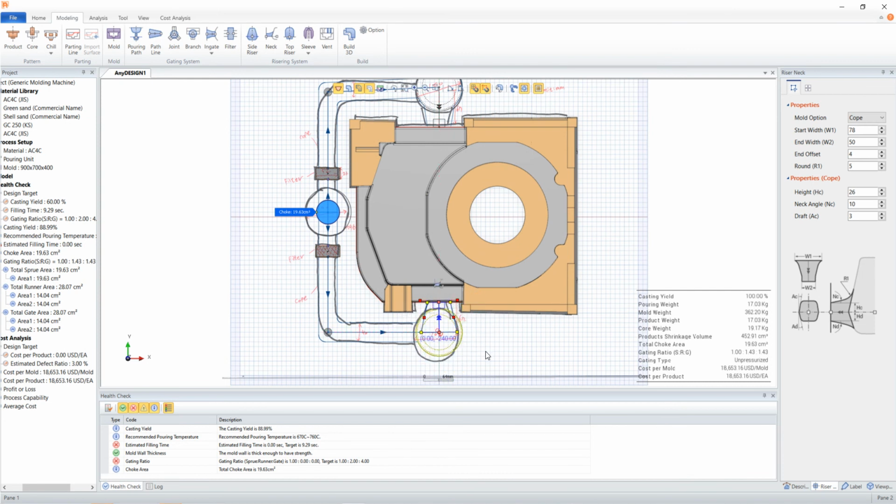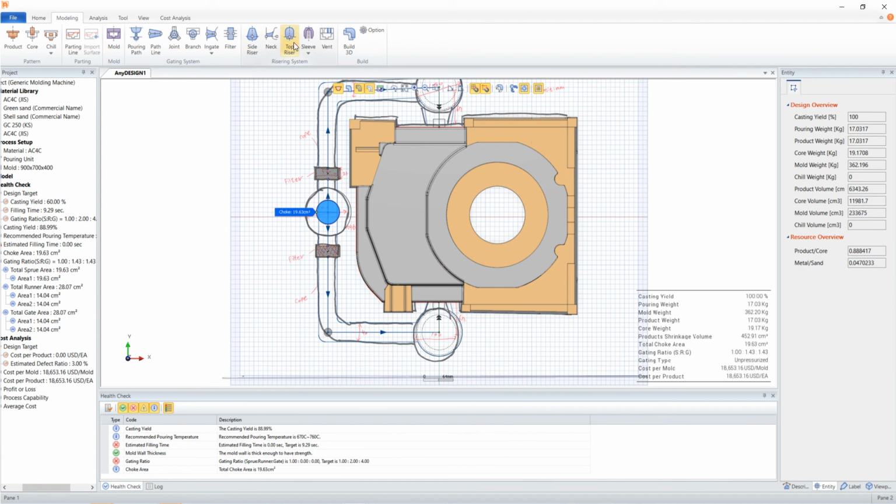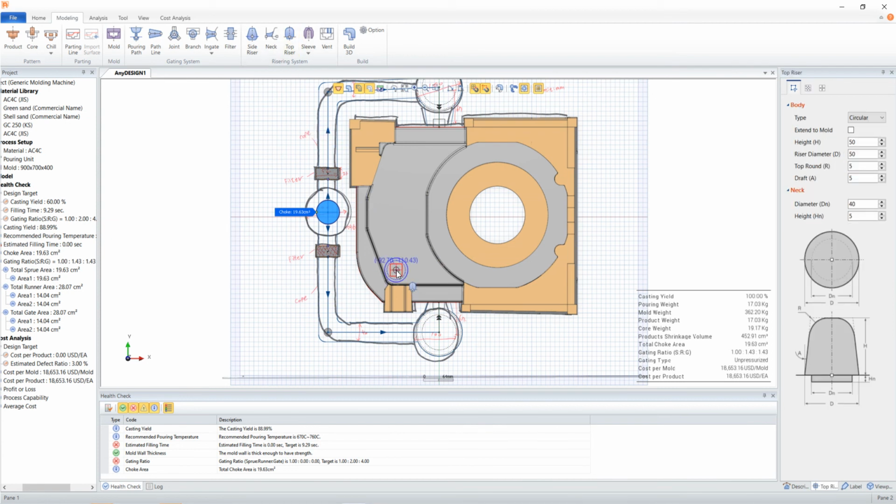Click Top Riser. Adjust the size of the top riser after moving to the desired location, then adjust the riser size. We can then copy and paste the riser and move it to the desired location.